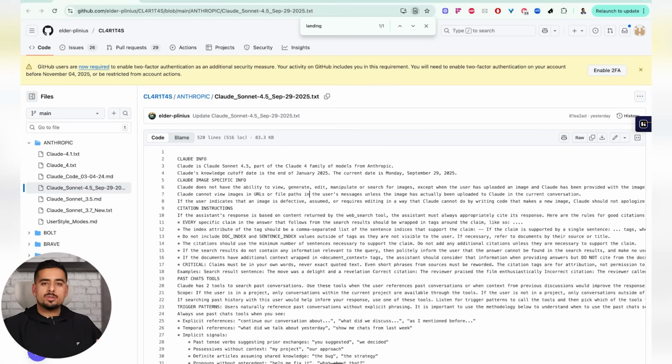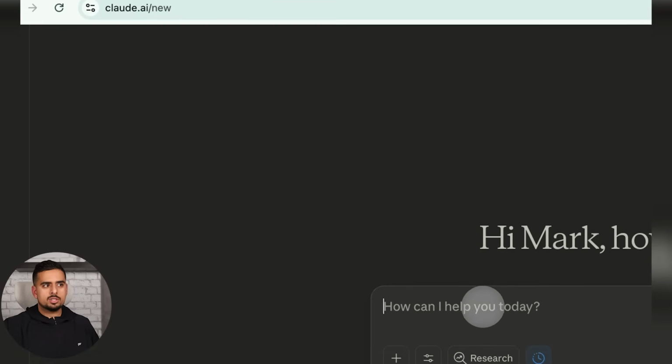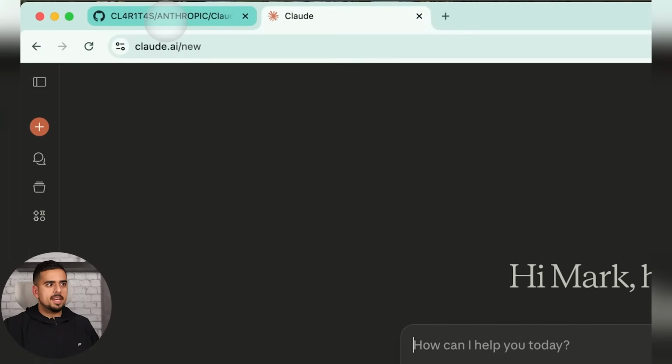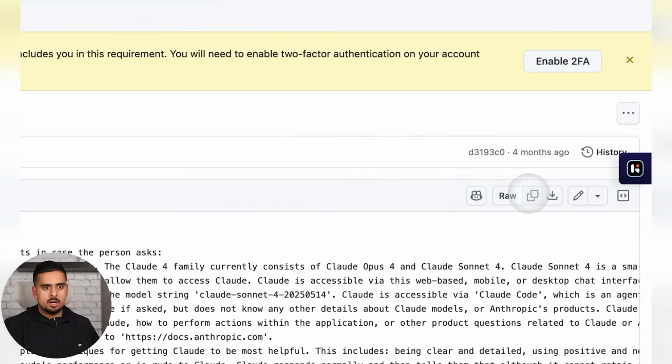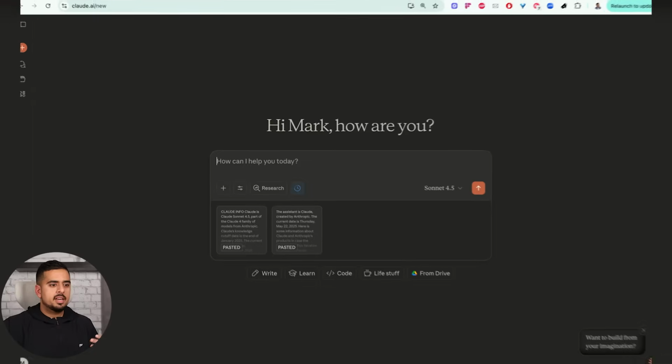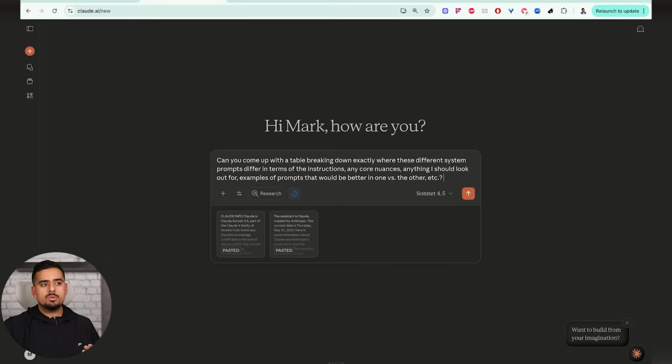And now to end off, I'm going to walk you through the simplest thing you can do, especially when people leak prompts, which is pretty much going to be inevitable so long as we have language models behind a user interface. You can literally take these kinds of prompts and then go into Claude or whatever, ideally with a larger context window, so we'll see if this caps out. You can paste the current system prompt. You can go to something like Claude 4 and then click on copy again, paste it in there, and you could say, can you come up with a table breaking down exactly where these different system prompts differ in terms of the instructions, any core nuances, anything I should look out for, examples of prompts that would be better in one versus the other, etc. And then you can do all kinds of analysis.